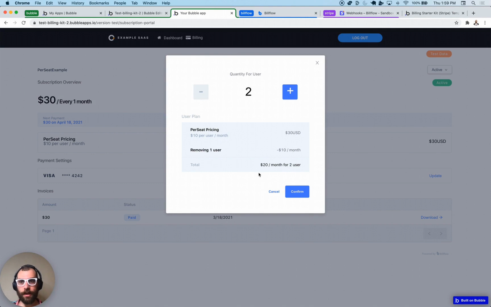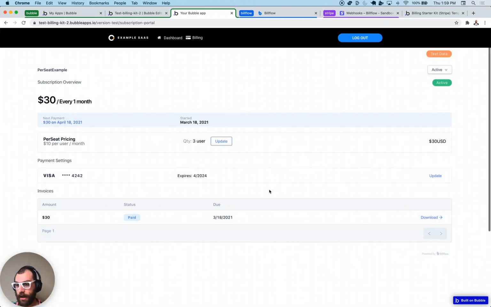So that's kind of, in a nutshell, exactly how to set up per user billing in a Bubble application.